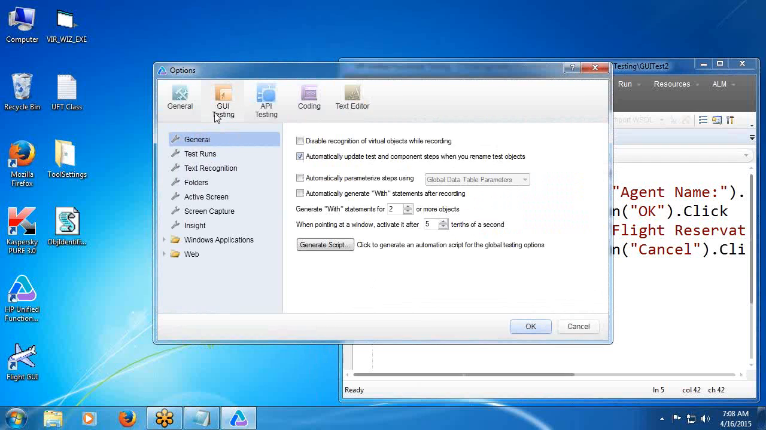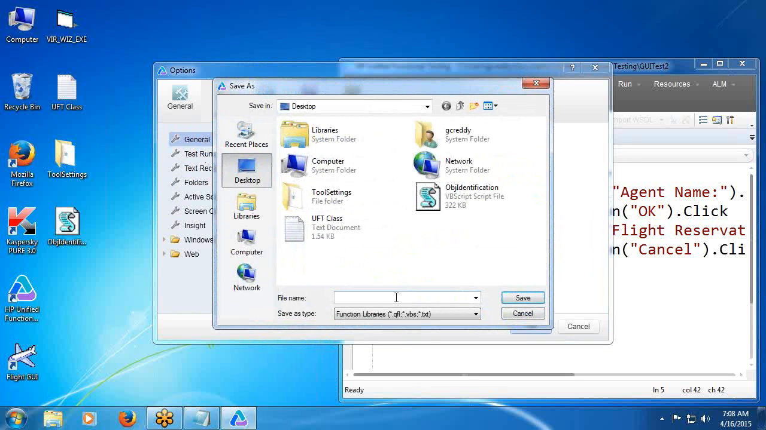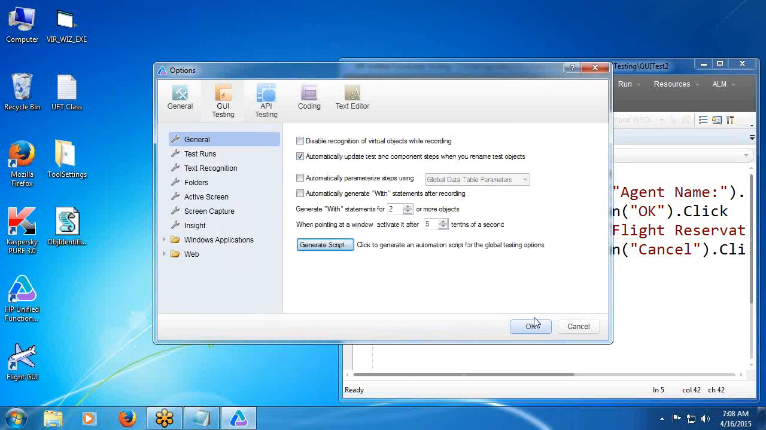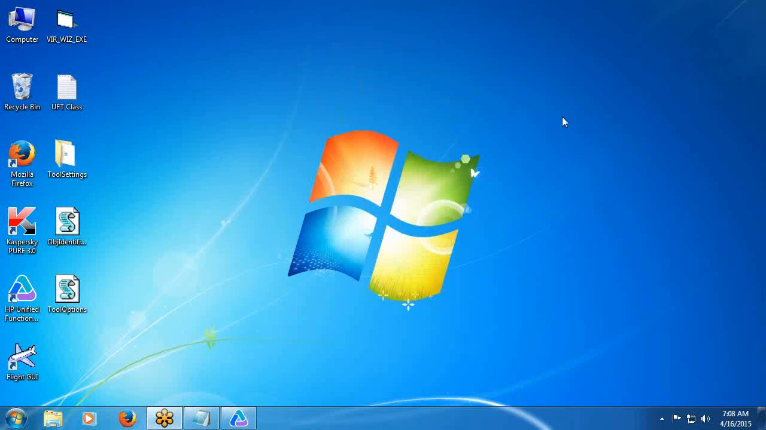See here, generate settings according to your project. Configure settings according to your project and generate script. See, tool options .vbs.